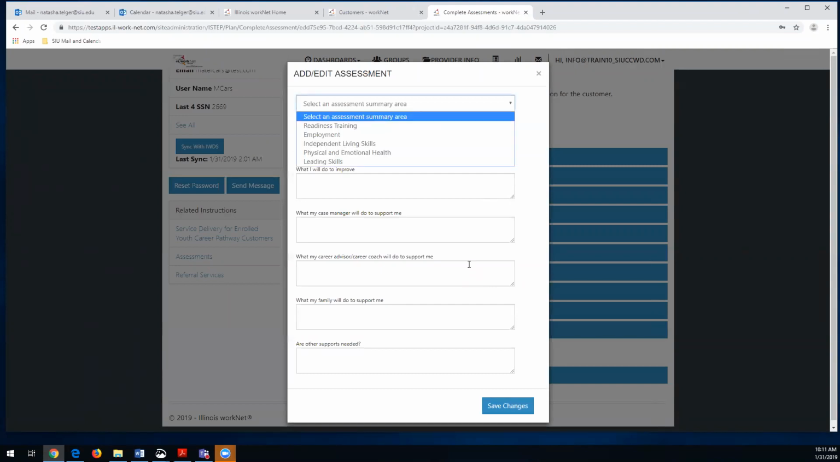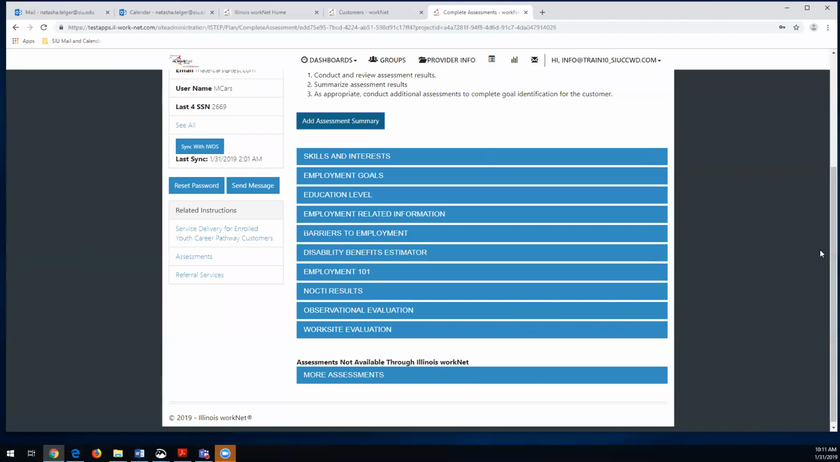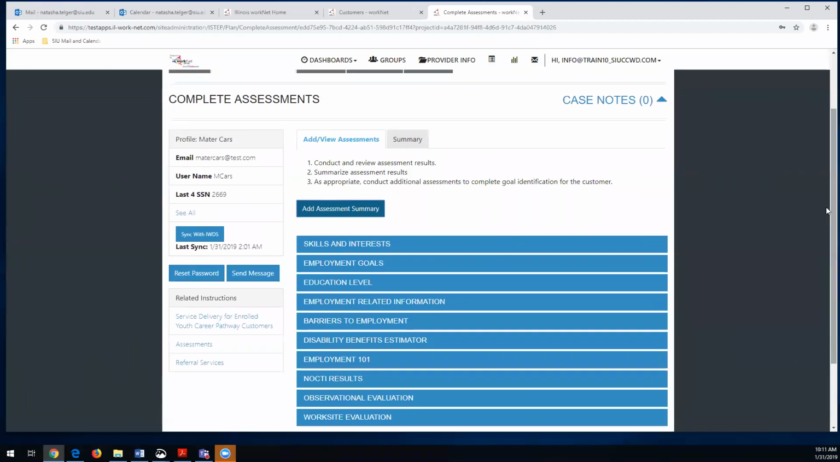If you want to look at something for readiness training, you can talk to them and say, what are their strengths? What do they want to improve? What can my case manager do to help me? What can my career advisor, career coach do to support me? What can my family do? What other things are needed? Once you do that, it will create an assessment summary. And what you're going to do is your initial assessment.